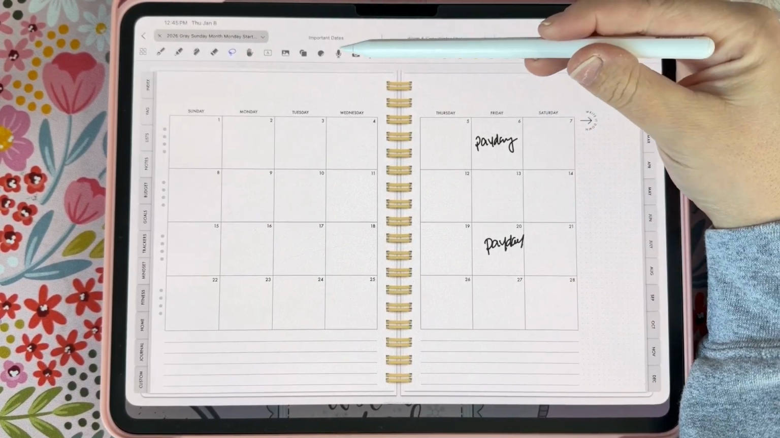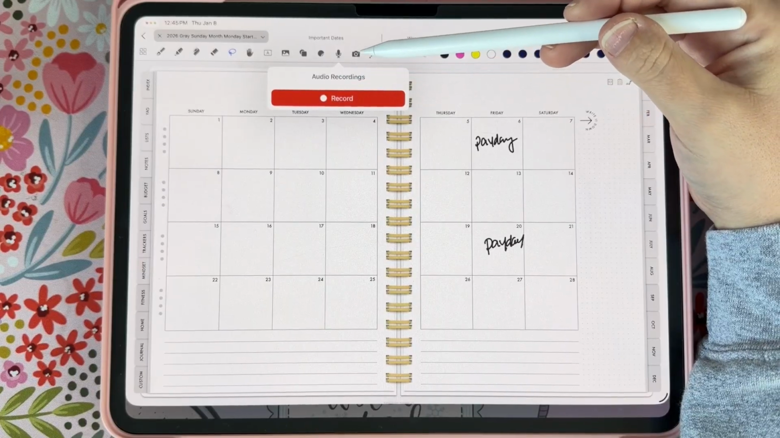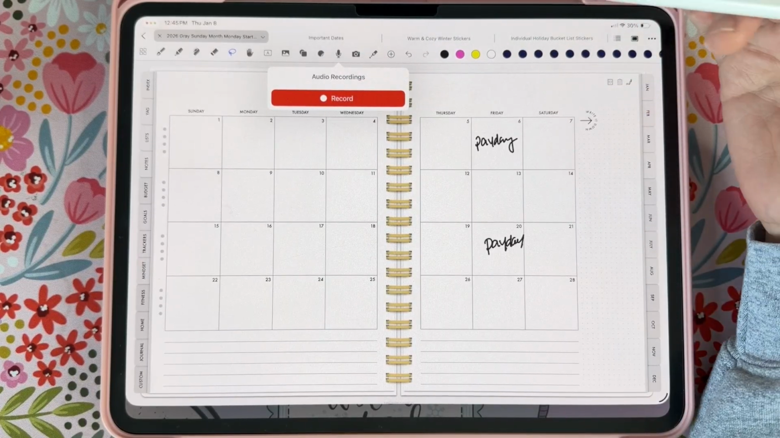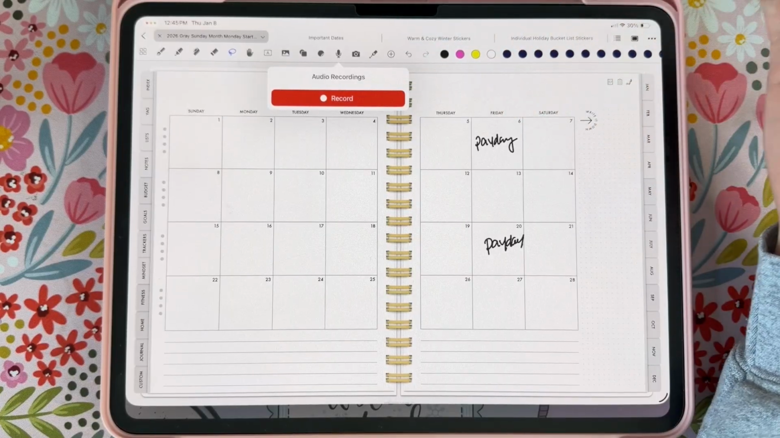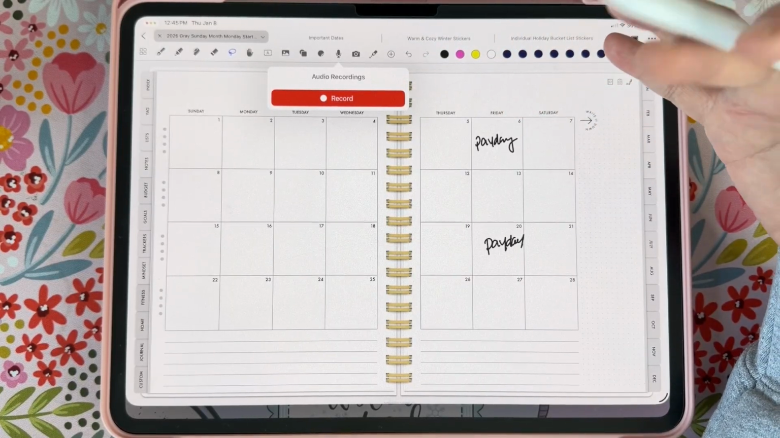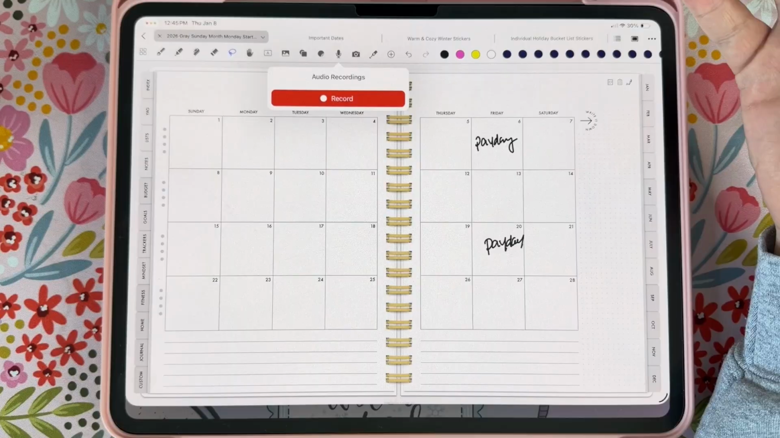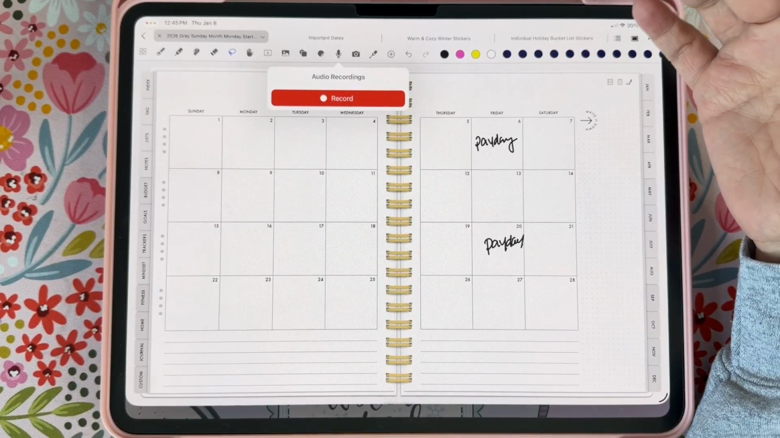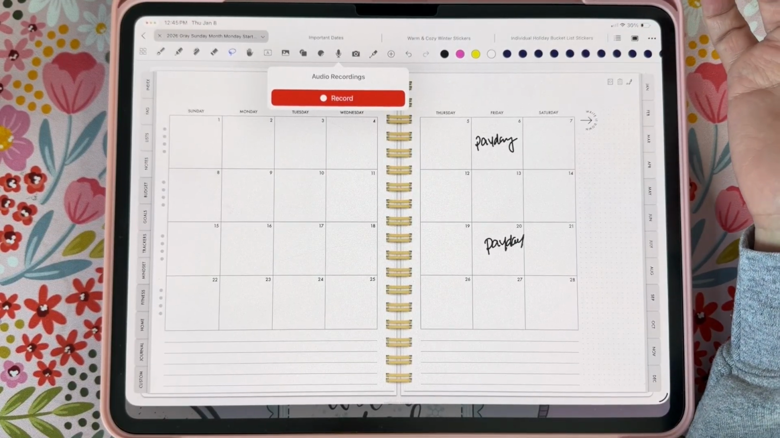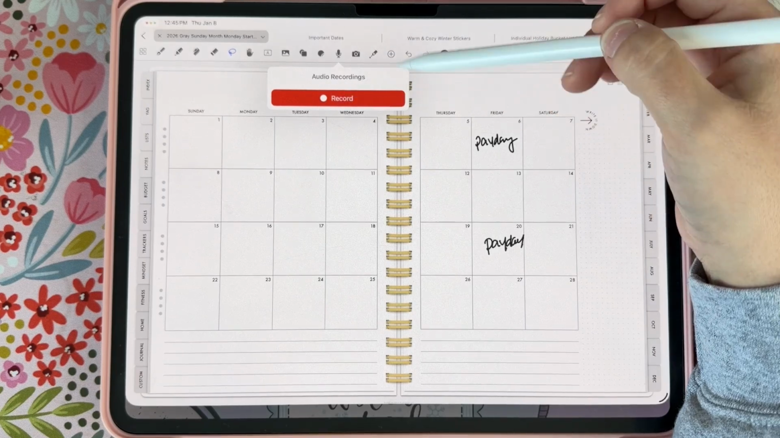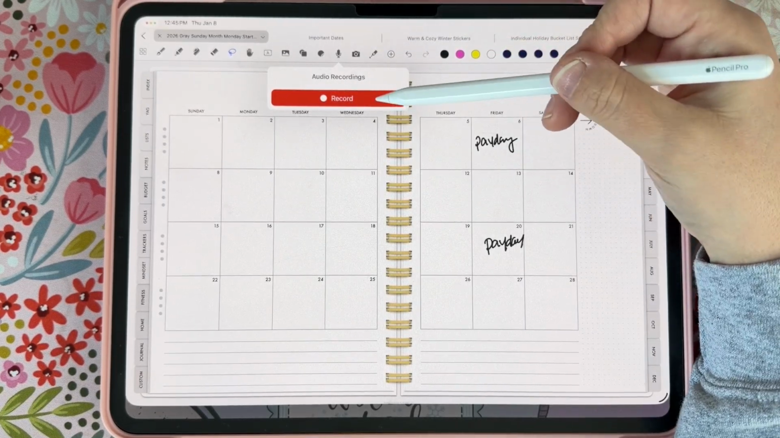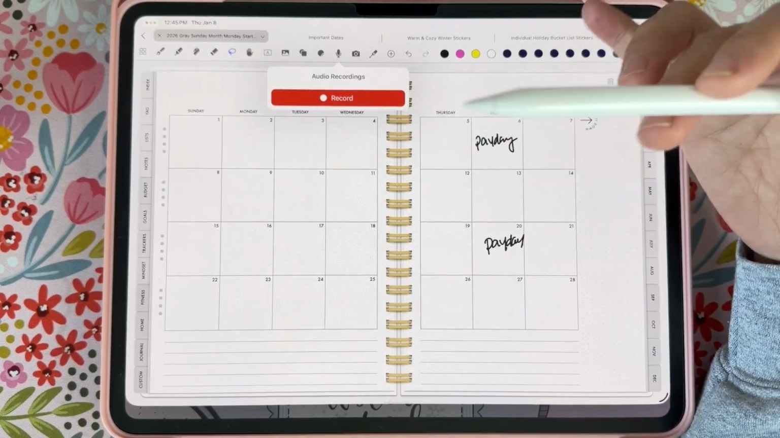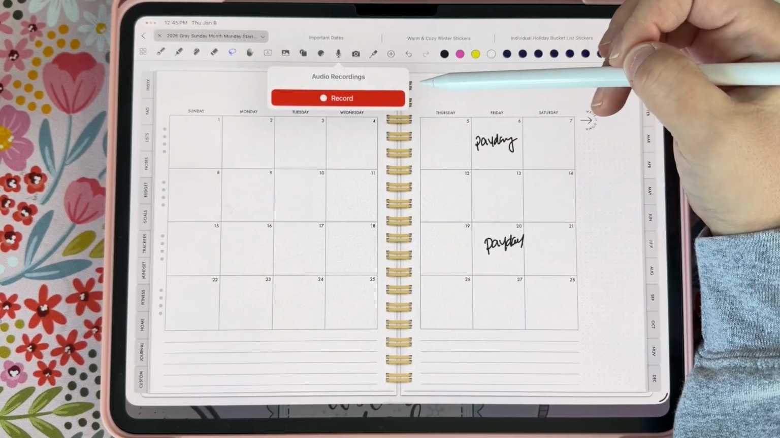So here we have our auto record tool, and this is where if you wanted to record audio, you tap on this and it's going to record what is going on in the background or what you're saying. This is really good for like if you're taking notes in a classroom, or you just wanted to record some kind of audio, you could do that right there. For digital planning, you're probably really not ever going to use this, so I keep it turned off. I'm going to show you how to turn them off at the end.